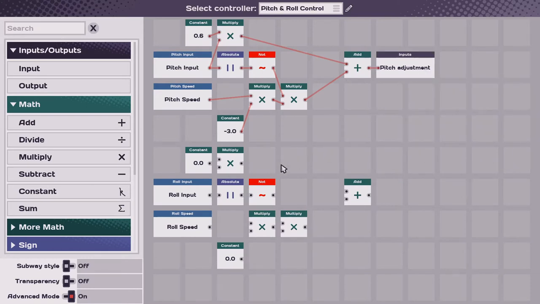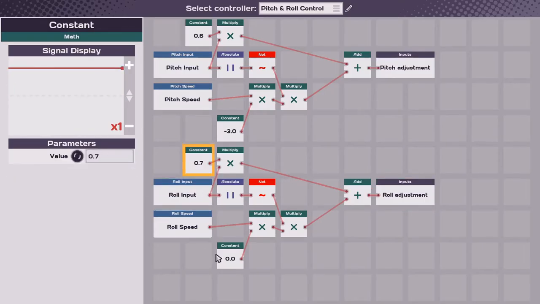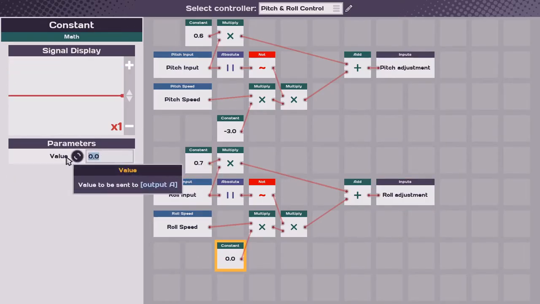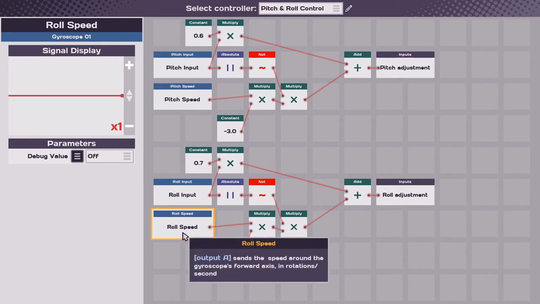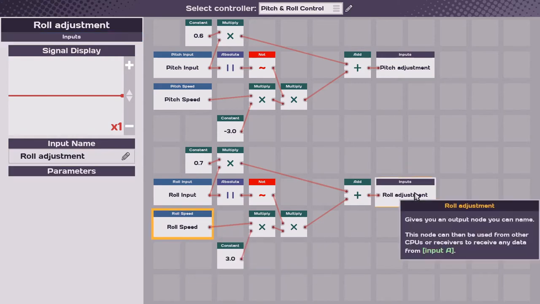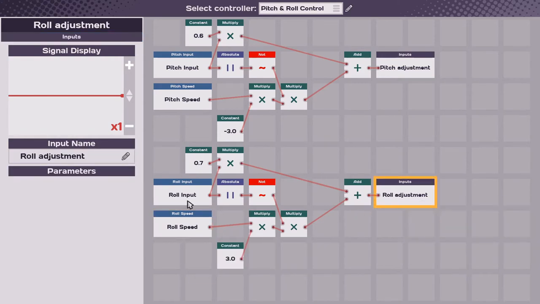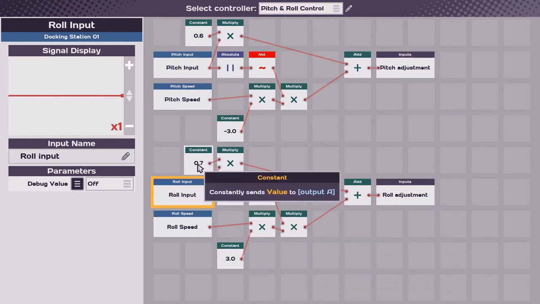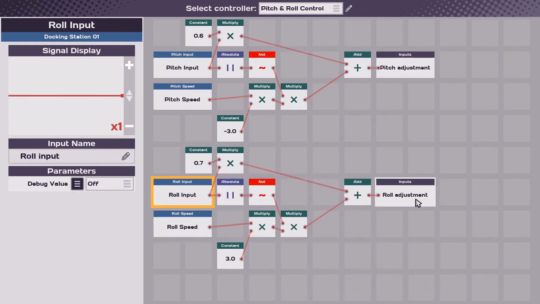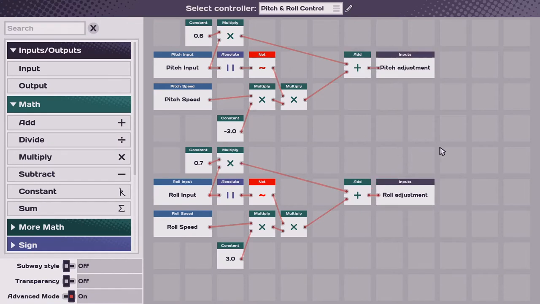I'm going to have the exact same setup for roll control. So this one's 0.7, this one's 3. So your roll speed will affect your roll adjustment unless you're actually trying to do roll. And then if you're trying to do roll, then this will be ignored and this will be used instead. So we're done with pitch and roll control.